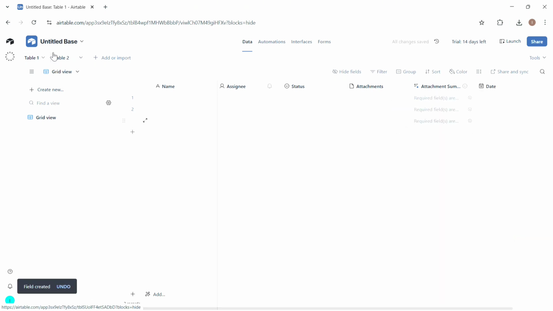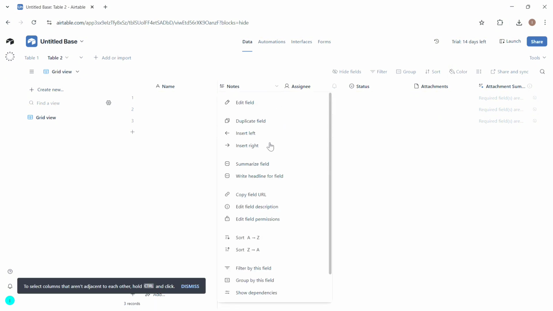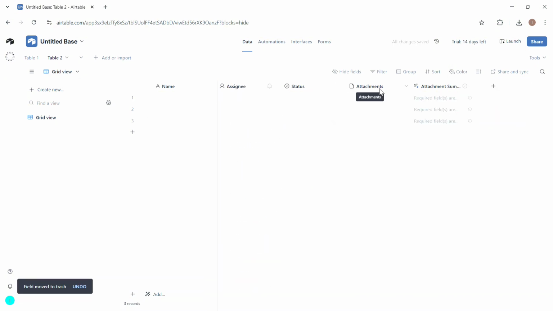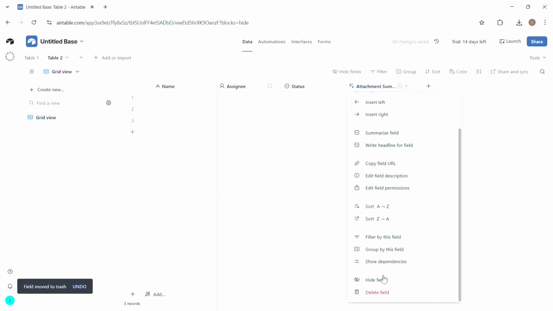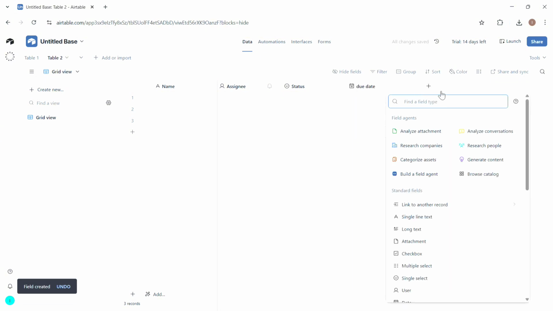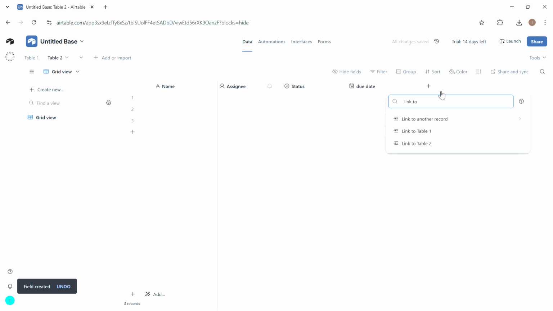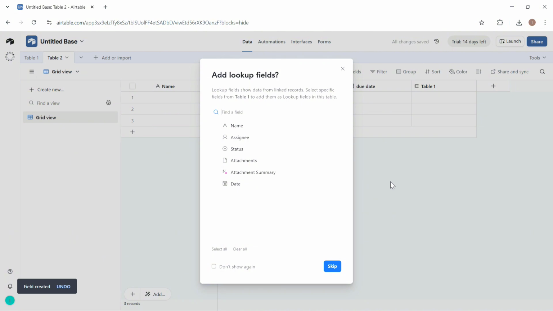Once you're done here, go ahead and head over into the subtask table. And then in here, go ahead and create fields such as subtask name, assigned to, status, and due date. Now, once you have incorporated that, go ahead and proceed with adding another field such as a link to another record field that connects each subtask to its parent task, which would be found on the table 1 or the main table or the main task table.